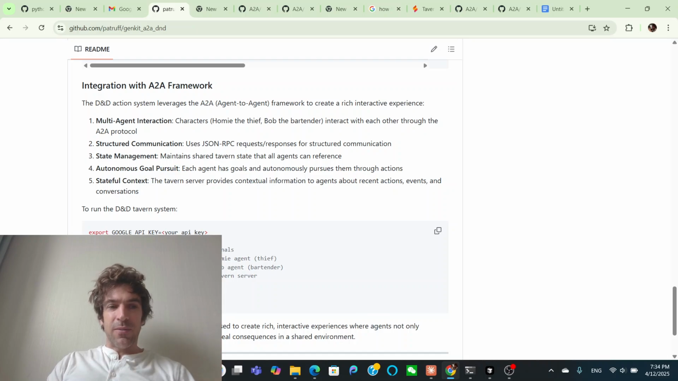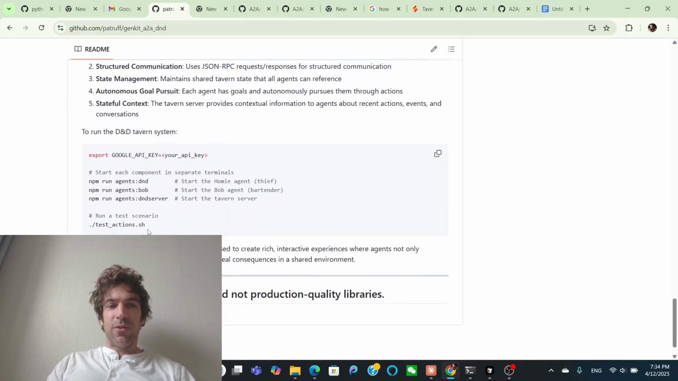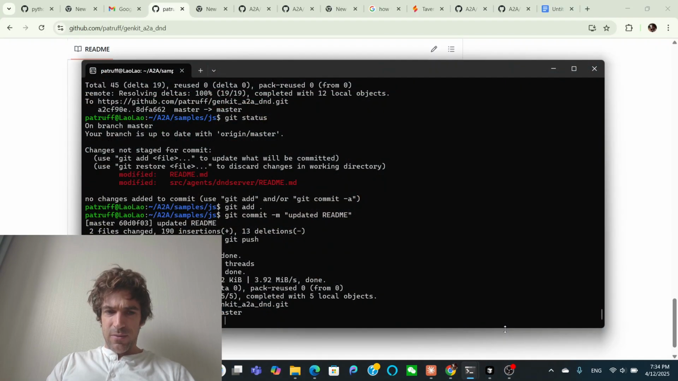So you give it your API key, then you just start up whatever agent you want. Here I'm just starting up Bob and the server. And then I have a script where I'm basically testing out the actions. So I just wanted to showcase that. Let me start it up again.